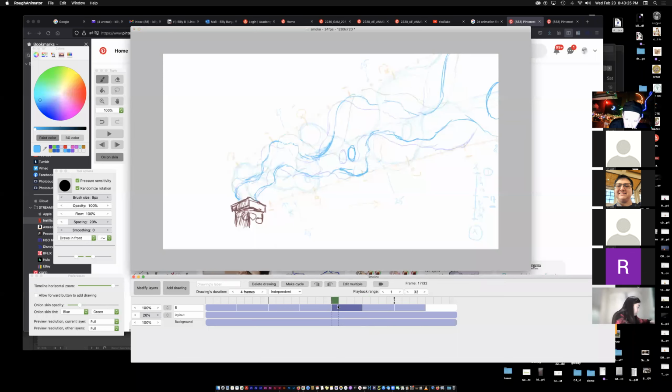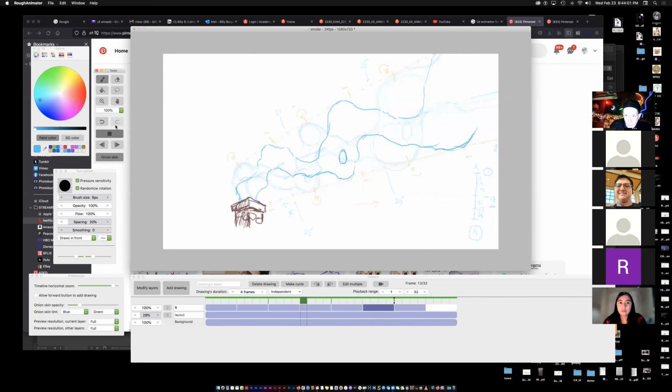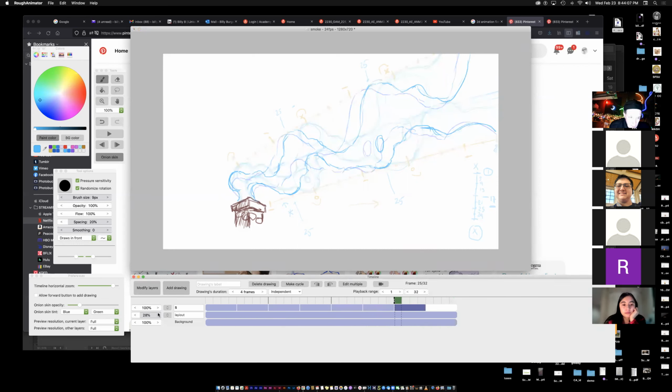Let's go backwards. Blue into the green. Come up. Oops, I don't like that line. All right, so it's rough, but let's see how it moves. Okay, perfect. So now we're going from this drawing back into the layout.